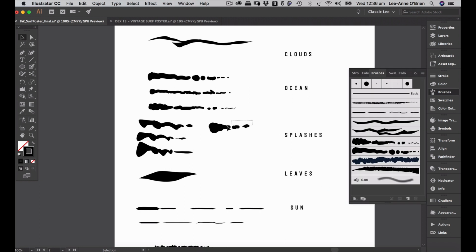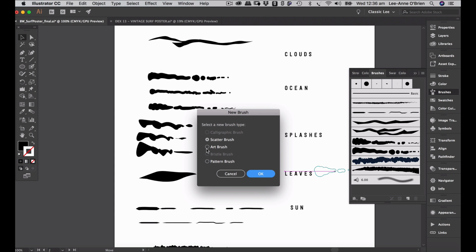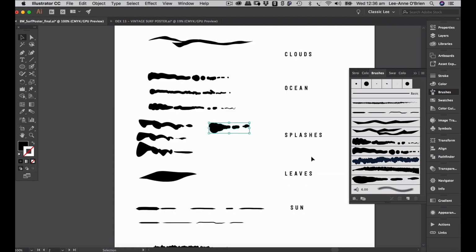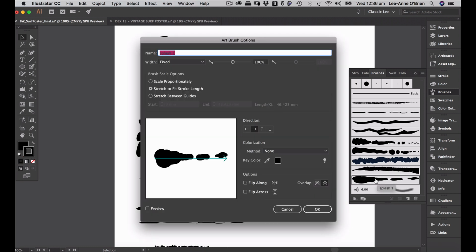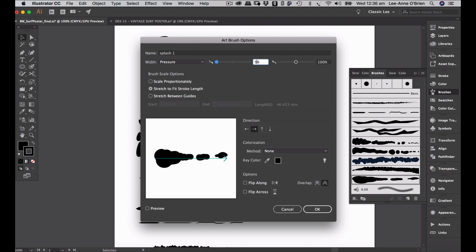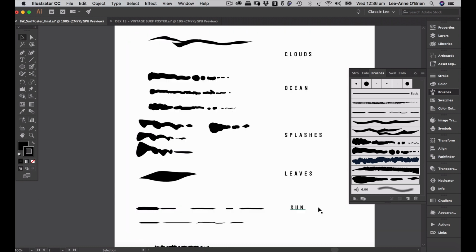Go to your brushes, select it. I think there's something strange happening there again. Select your splash, drag it into your brushes, art brush, okay. And we'll call that splash 1. Click on that. We're going to make it pressure again 50, 150 if you're using a Wacom Tablet, stretch to fit the length. And then we want to change the U shift, of course.